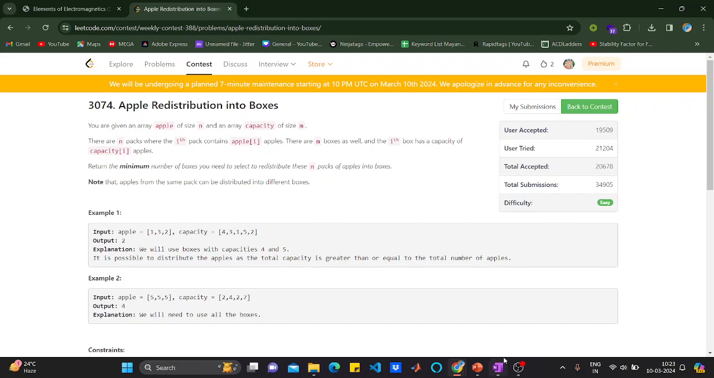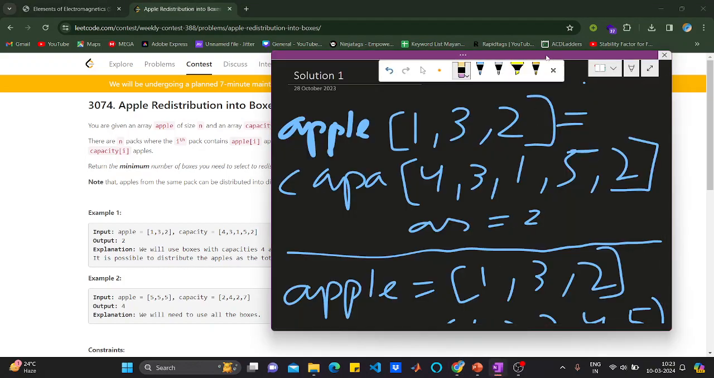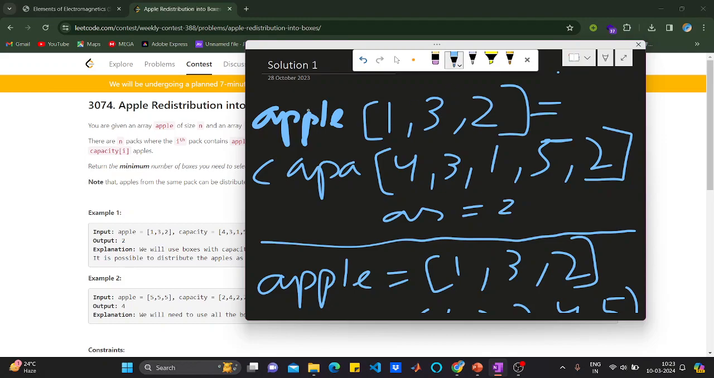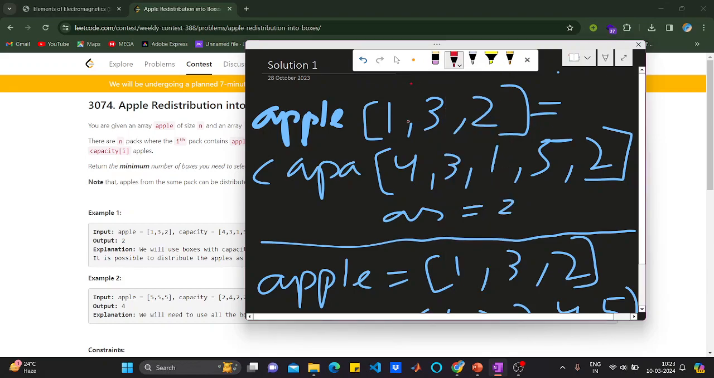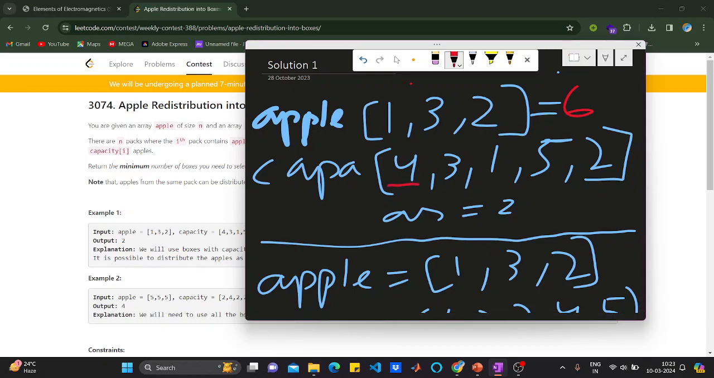Okay, simple question. See, we have apples 1, 3, 2, and the capacity array is like 4, 3, 1, 5, 2. You can see that the total number of apples in this first case is 1 plus 3 plus 2, that is equal to 6. And here you can see that when we use the box of capacity 4 and the box of capacity 2, we will be able to fit 6 apples.